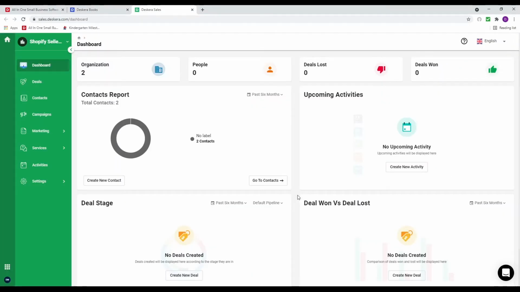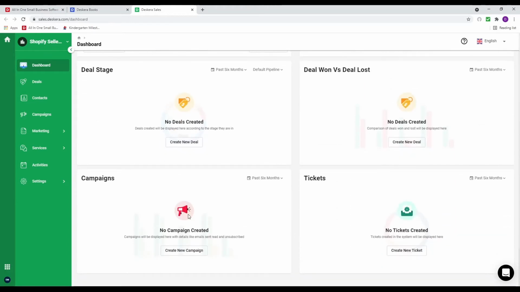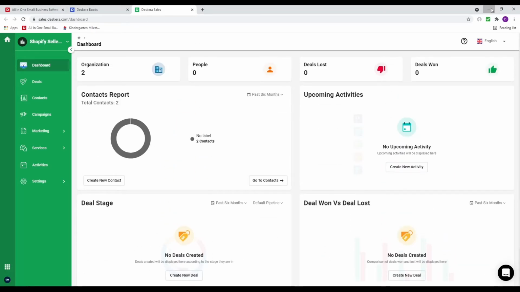Now we're at the dashboard screen. Inside here, I can see the organizations, people, deals lost, deals won, contact report, upcoming activities, deal stage, deals won versus deals lost, campaigns, and tickets. You'll notice that there's not a lot of data in here because, of course, we haven't created anything yet. But you'll notice we have two organizations. The reason for that is Deskera Books will sync its contacts to Deskera Sales, and Deskera Sales will sync its contacts to Deskera Books. So Deskera Books and Deskera Sales will always be aligned by this.